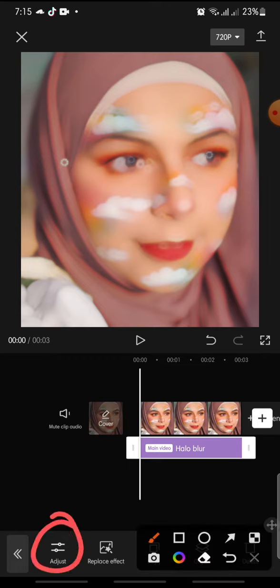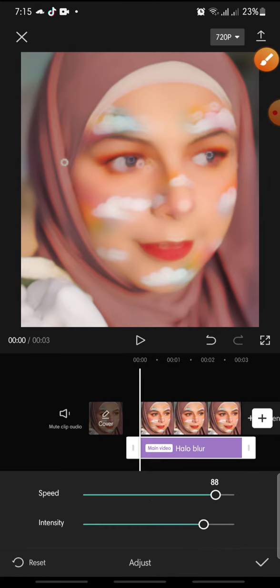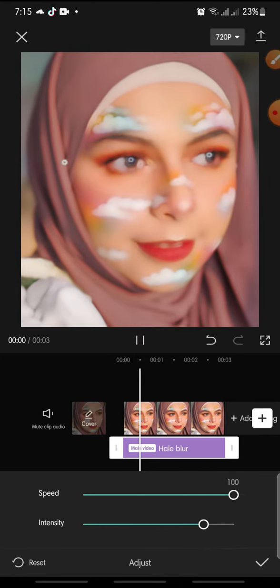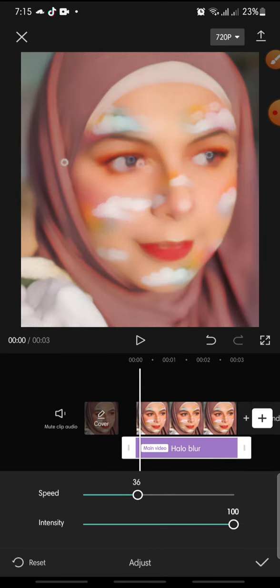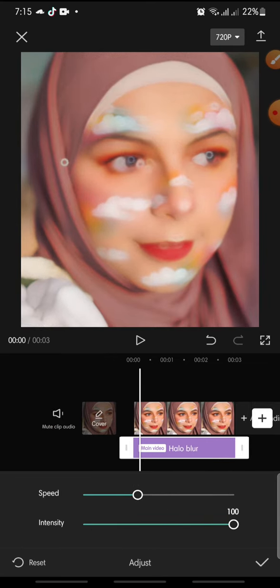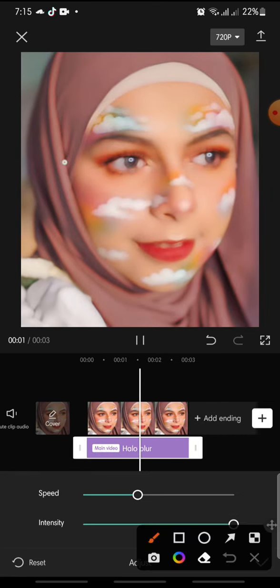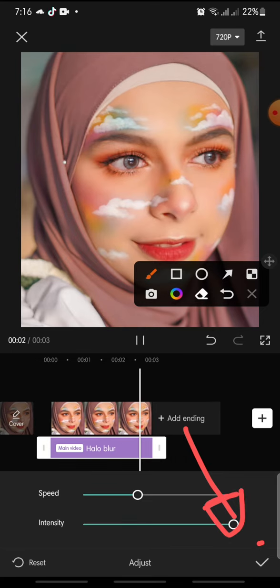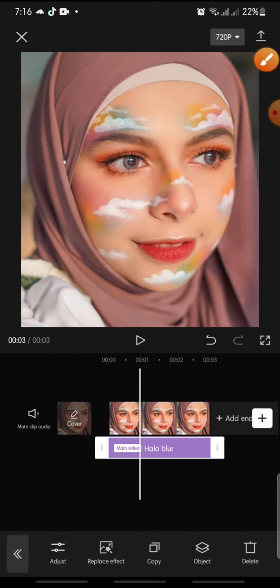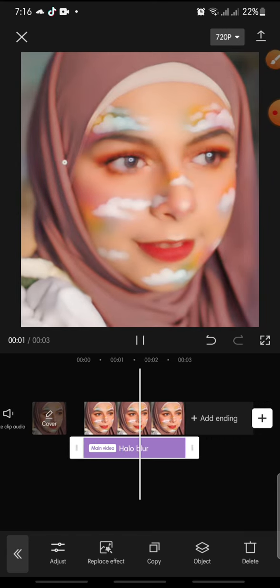In here you can adjust the effect, so you can click on the adjust at the bottom. You can adjust the speed and the intensity. Okay, and after this, in here you can click the check icon at the bottom and finish. So that's how to add the hello blur effect on CapCut app.